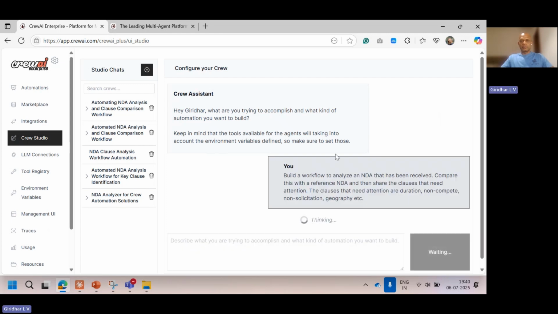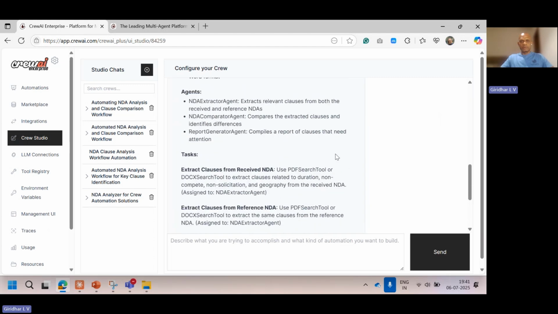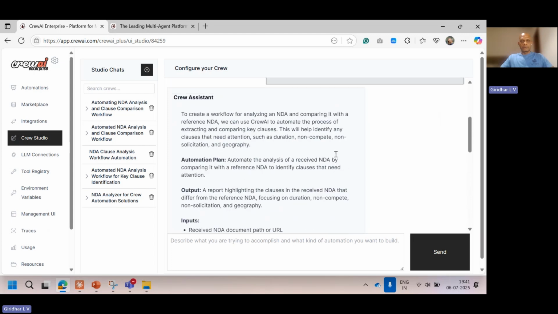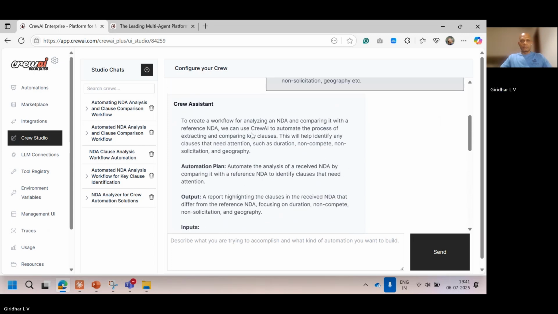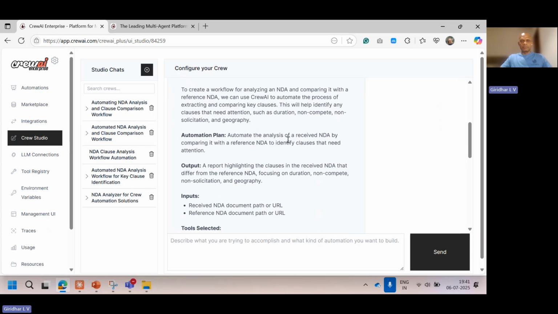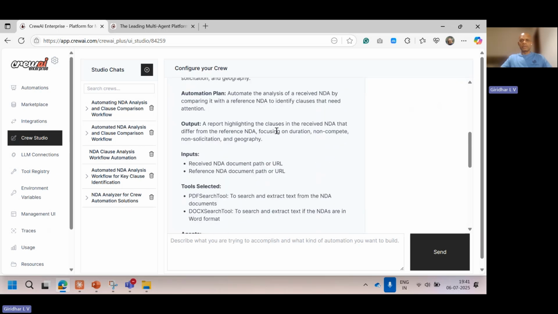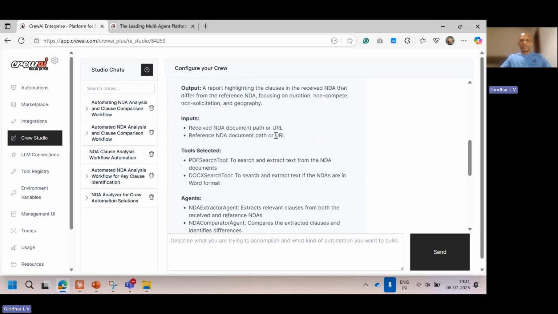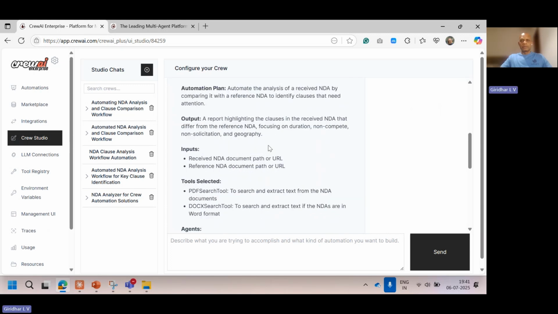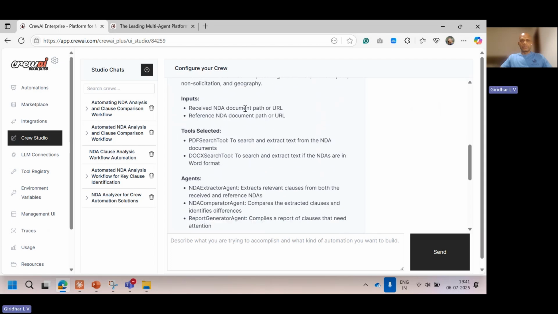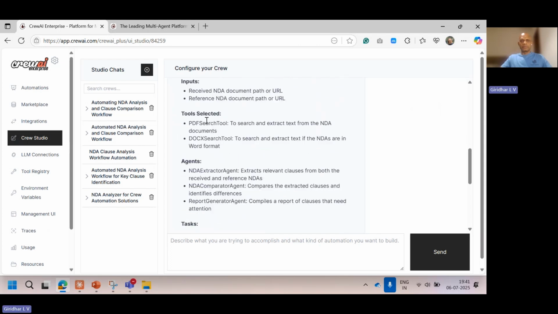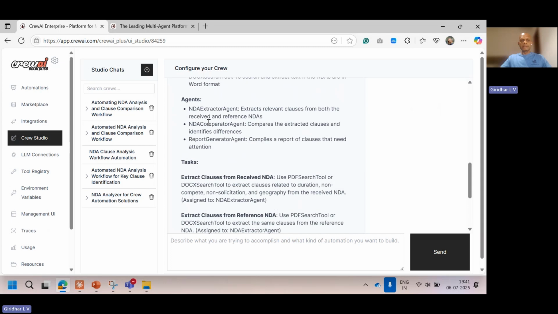Let me put in this prompt here. With this prompt, Crew AI is now going to come back with its understanding. We have that understanding here now, which you can list out here. There's an automation plan: we're comparing the NDA with the reference, and the output will be a report highlighting the clauses which need attention. The inputs are the received NDA document path and the reference NDA, and we'll be using two tools, the PDF search tool and the doc search tool, in case the NDA is either in PDF or doc format.